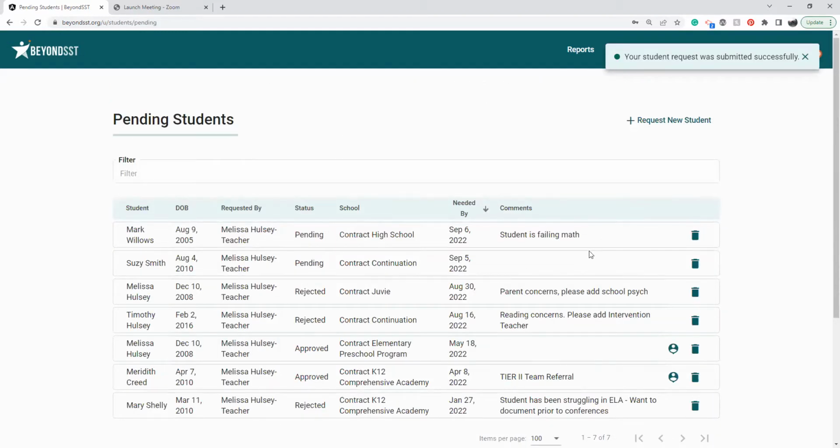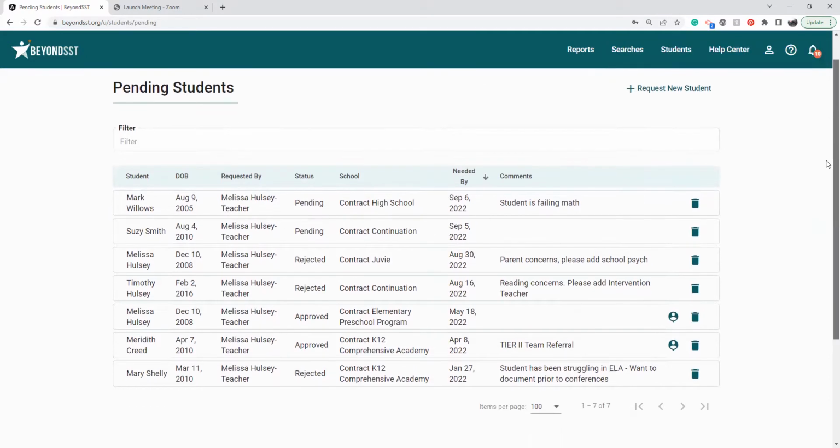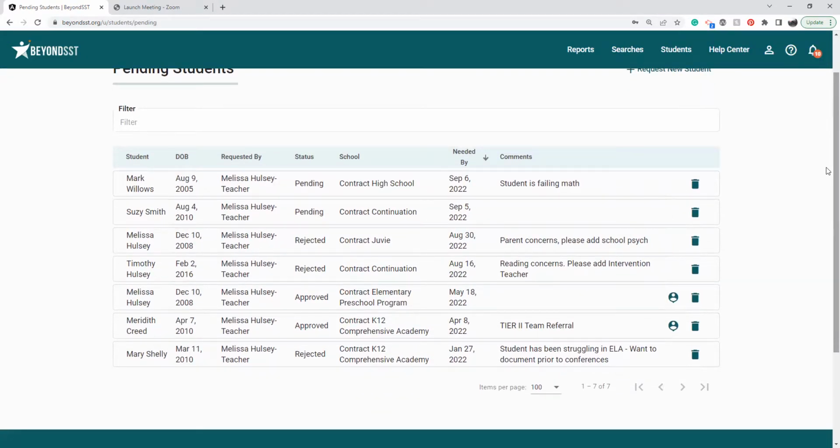It will allow you to see what your pending student list looks like. These are all of the students that you have requested your site administration add to BeyondSST. You can see that the site administrator has either not approved the request yet, they have rejected the request, or they have approved the request on the status bar.